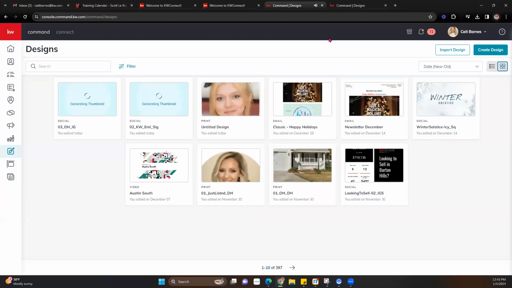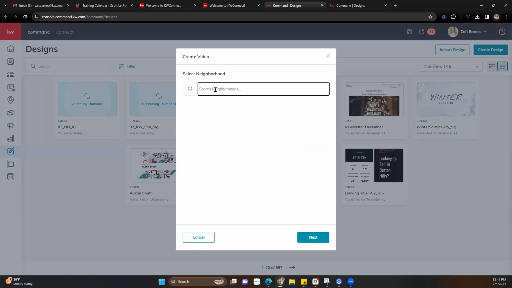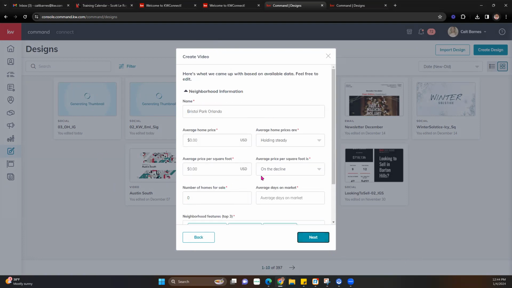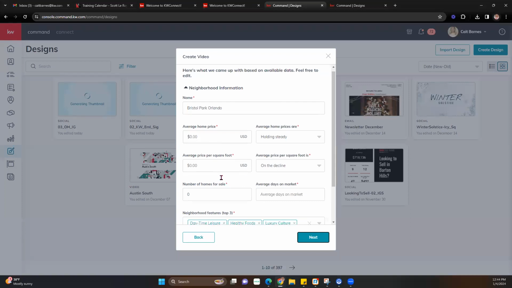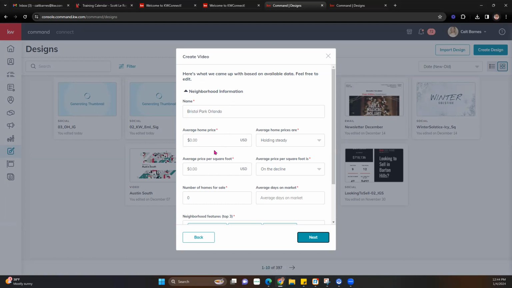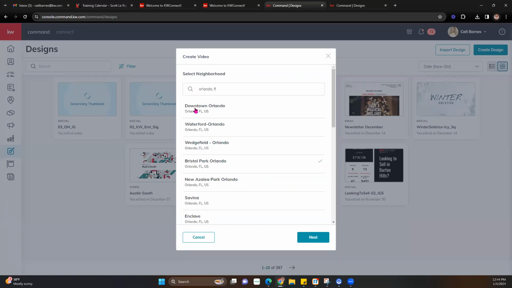So we'll take a look really quickly at how to create that by going to create and clicking video. It's going to have me pull up a neighborhood. So I'm just going to type Orlando, Florida. And we're just going to do Bristol. And once you've picked that, you'll notice that again, most of this information is pulling. You can edit some of this, or you can just select a different neighborhood if you want to.